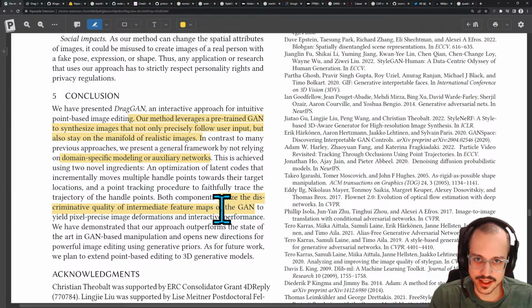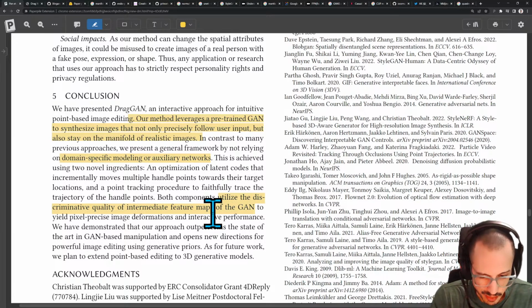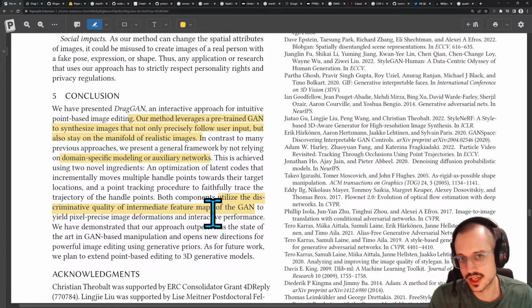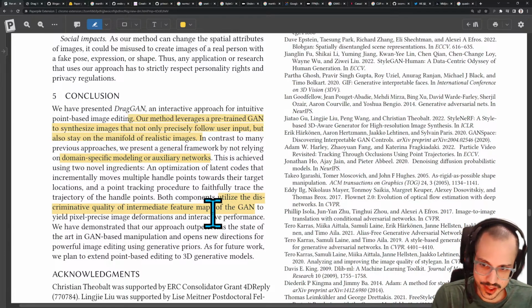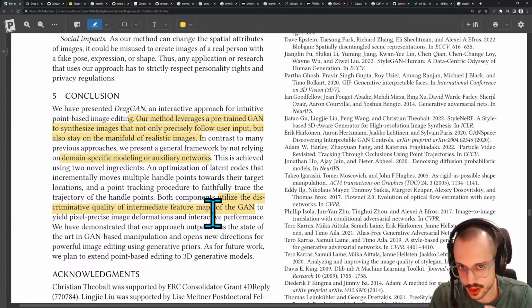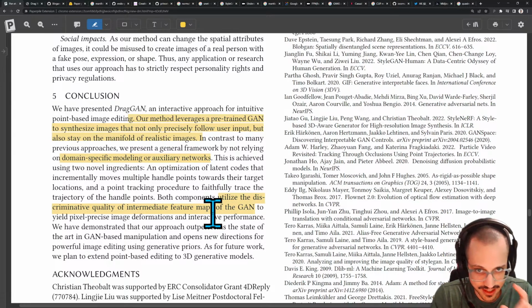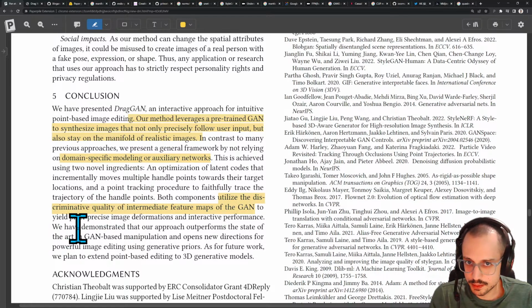It's not entirely intuitively obvious that the intermediate feature maps of a GAN would have enough information and signal inside of them to be able to do this kind of thing. So the fact that they were able to basically do all of this with the nearest neighbor in feature space of an intermediate feature map of a GAN, you know, that's an idea that a human had that you got to give them props for. To yield pixel-precise image deformations and interactive performance, we have demonstrated that our approach outperforms the state-of-the-art in GAN-based manipulation and opens new directions for powerful image editing using generative priors.